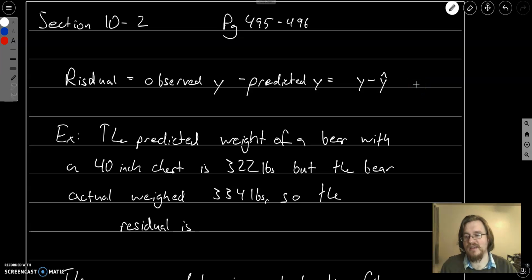Hello and welcome back. We will finish up 10.2 by talking a little bit about the theory behind what makes a line of best fit the best line that we can find. So we'll start with what's called the residual. And a residual is just the difference between what we observe in the actual data versus what we predict using our line of best fit. So it's just going to be the observation minus the prediction.